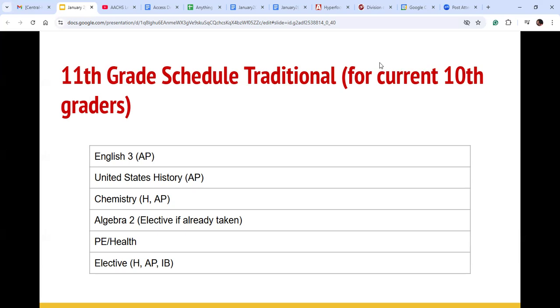They will take Gym and Health, PE and Health, and then again, they will have another space for an elective. So if the student already took Algebra 2, they will have 2 spaces for classes of their choosing. If they did not, they will have 1.